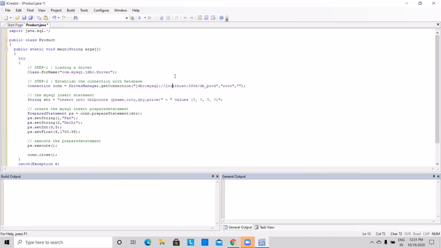I repeat this line once again for you. Here I am establishing a connection. Here Connection is a ready-made interface. Con is an object. DriverManager is a ready-made class. getConnection is a static method of the DriverManager class which is used to establish the connection. This is the URL. Inside this URL, you have to mention the name of your database, and the name of my database is db_prod. This is my username and my password is empty.